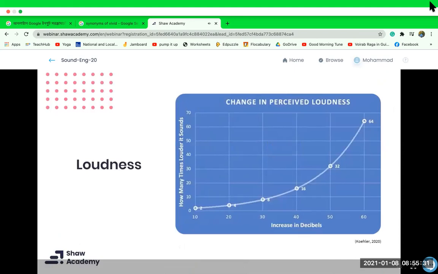So, even though a sound might have twice as much power, does not mean that we will hear the sound twice as loud. The human perception of sound functions a little differently from sound pressure levels. As an example, a signal at 60 decibel will be twice as loud at 70 decibel and 4 times as loud at 80 decibel. That same sound will be 8 times louder at 90 decibel.